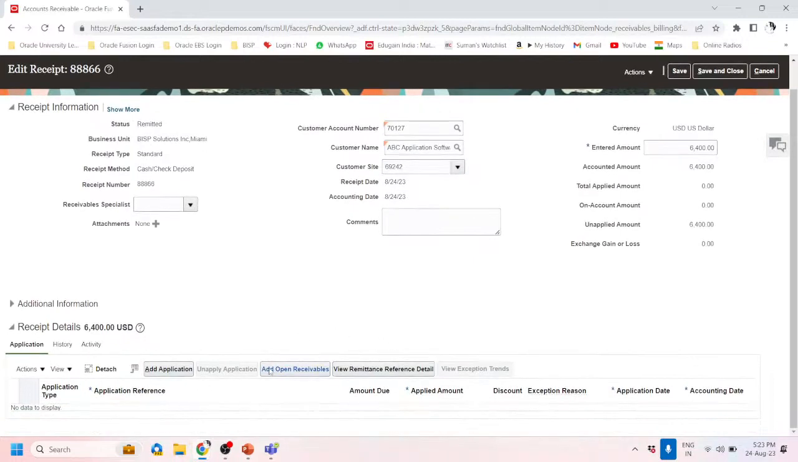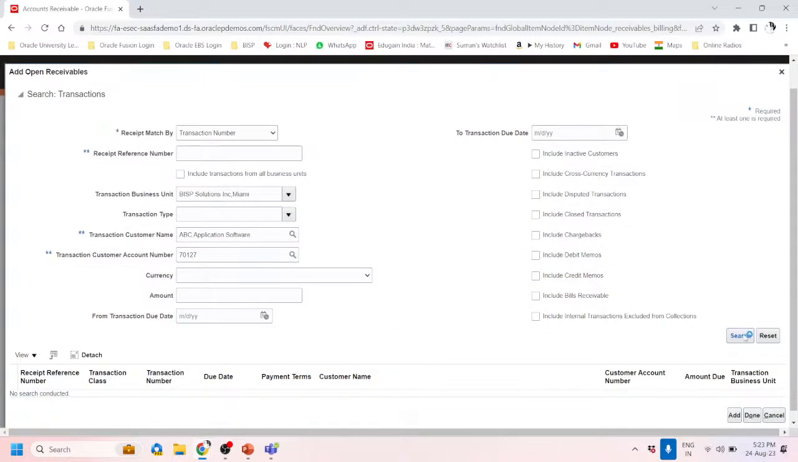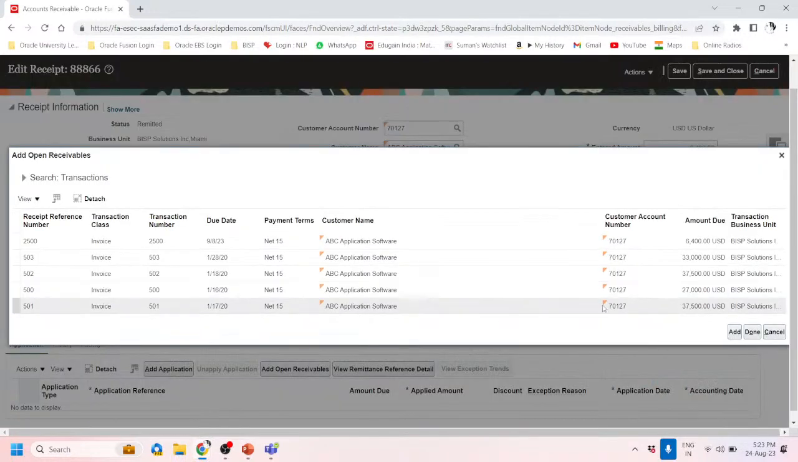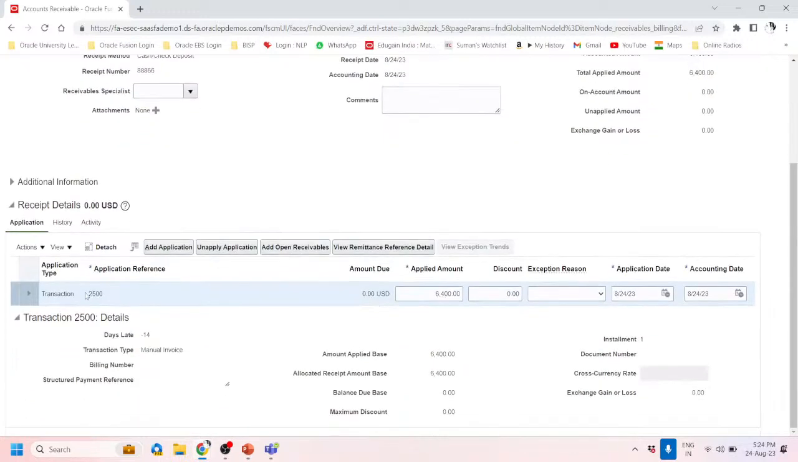right? So let us add open receivables and search the same. Right now we have just created 2500, right? So that we have created, add that and done. If you know the transaction number, you can add the application and just apply the transaction number out here, right? So that is one way to do that, if you know that transaction number. Otherwise you can add open receivables, right? So that is another way to do so.